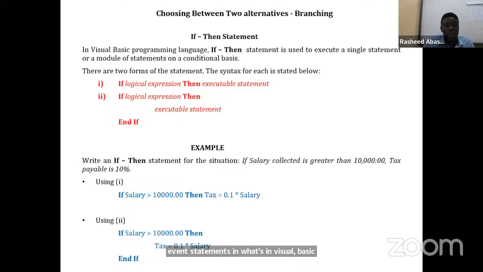And what is it used for? The if-then statement is used to execute a single statement or a module of statements on a conditional basis. In VB, we have two forms of these statements, and there we have the syntax: if, followed by your logical expression. This is the syntax for the if-then statement in Visual Basic.